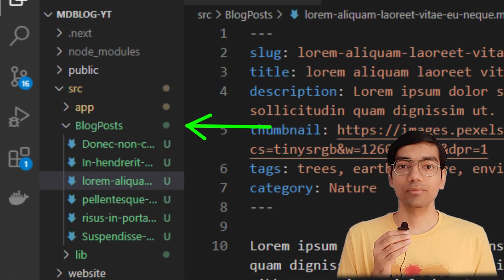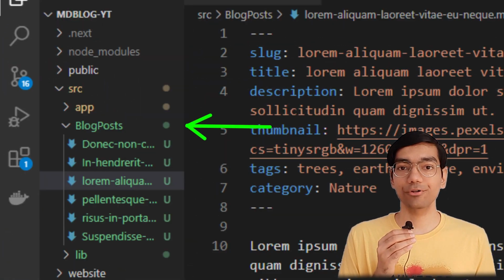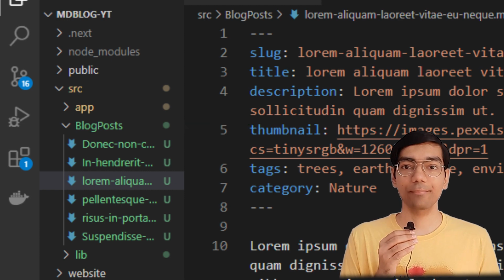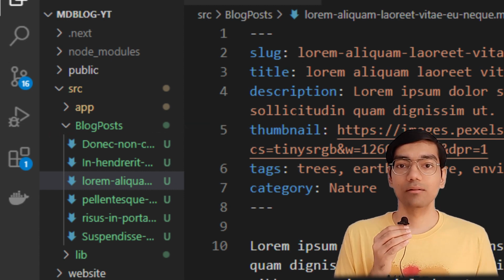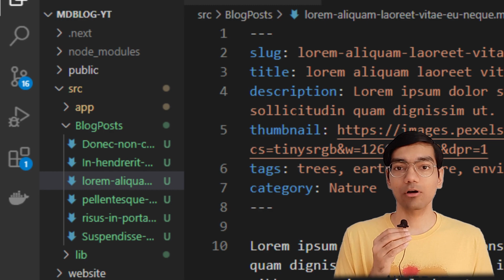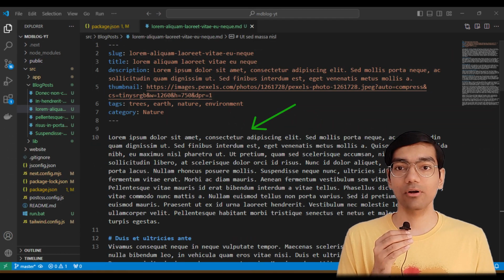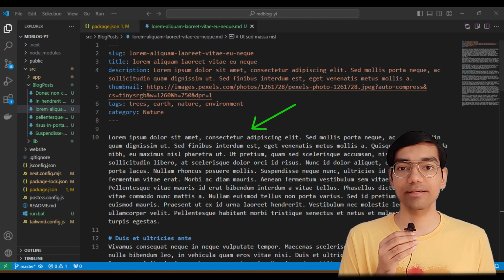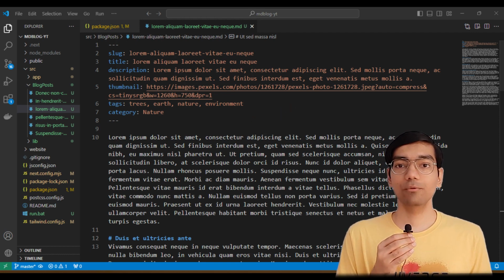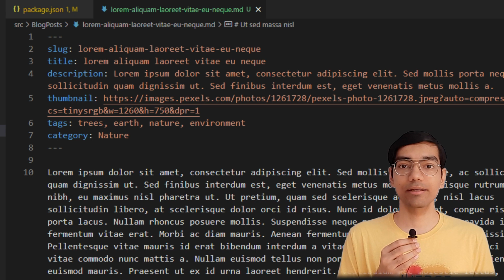Step number 2. Write a dummy Markdown file for your blog. Create a folder in your app directory and name it blog post. This folder will contain all your blog post Markdown files. For development purposes, we will create a few dummy files with dummy content, adding lorem ipsum text as the blog content. We also need to mention metadata like title, category, thumbnail, etc.